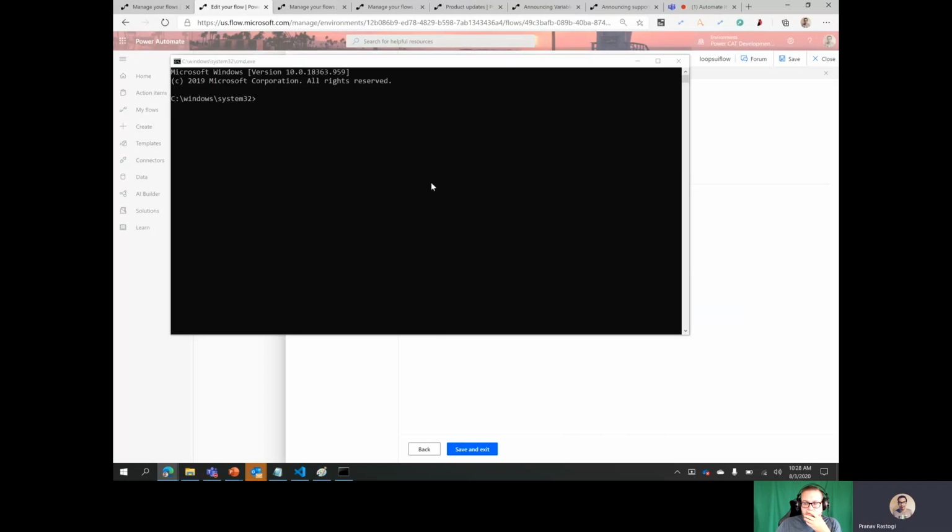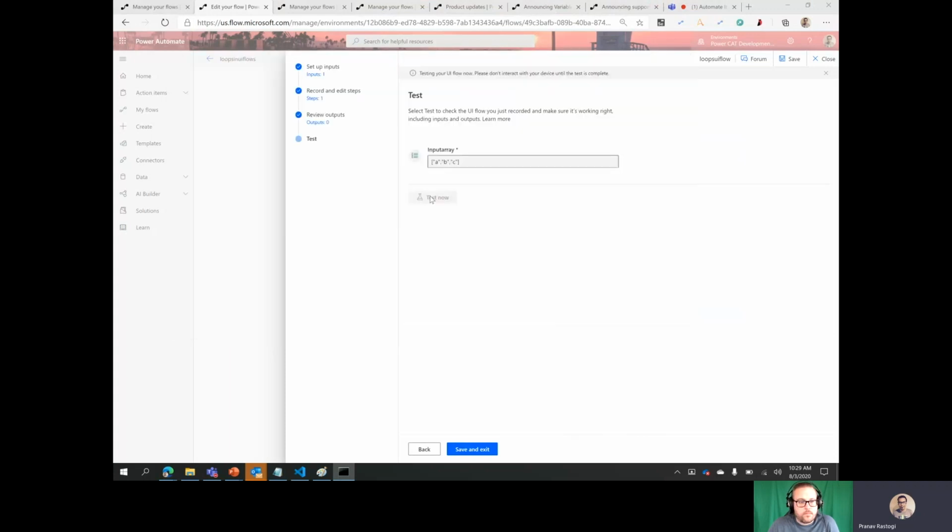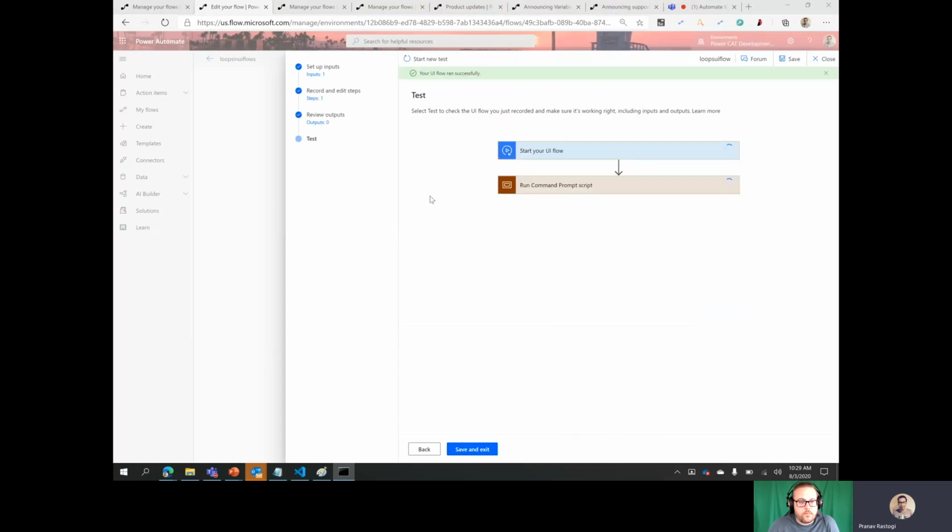So now this is going to launch the command prompt. It's going to type in the command A, and then press the enter key. And now you notice that it's pressing command B on the same command prompt instance. So I'm not relaunching the command prompt. I'm just executing it within the same command instance itself. And so this helps you do any repeatable actions very quickly.